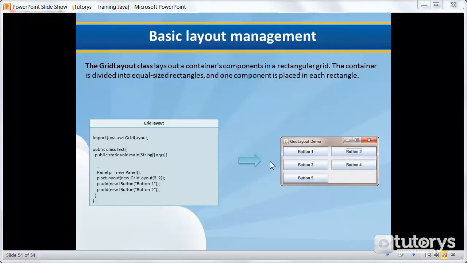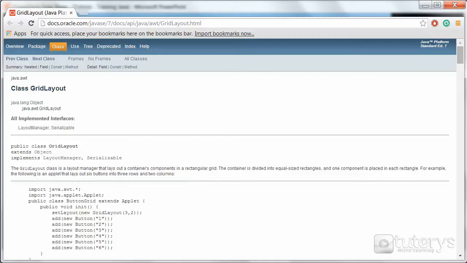So that's the theory behind the grid layout. For more information, as you well know, you can go to the Oracle website at this link to arrive at the class grid layout documentation page. So in the next step, we're going to see how to apply this in Eclipse.